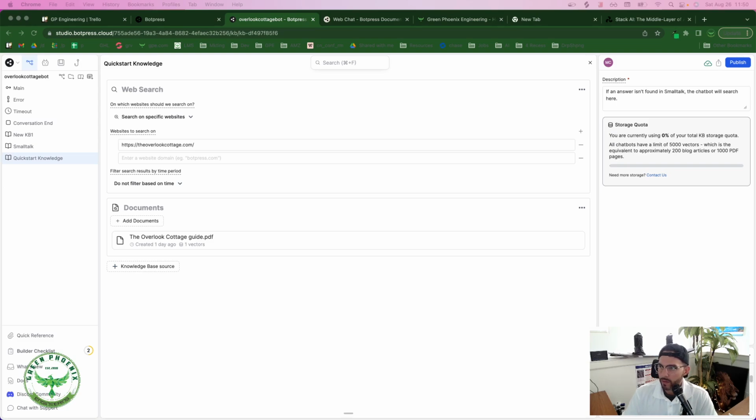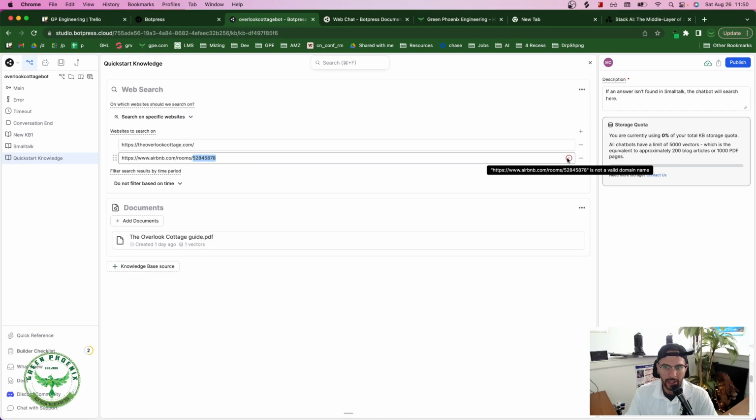I'm going to copy it from here and put it here. It doesn't like this one because it has this extra stuff in it. It says this is not a valid domain name. Obviously this is a valid domain name, but it just wants to scrape the main site. It doesn't want a page, for whatever reason.